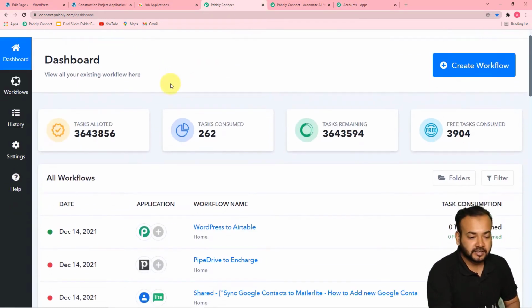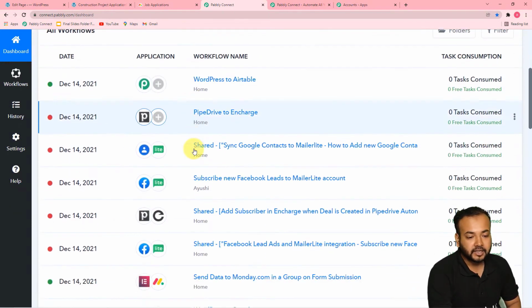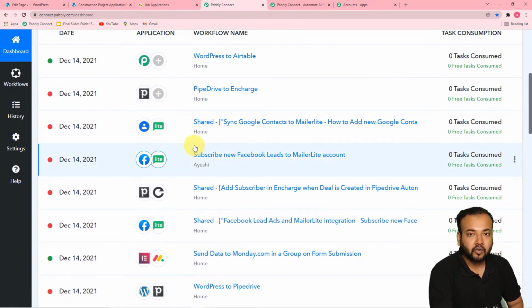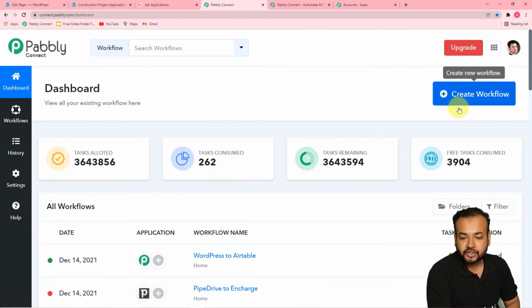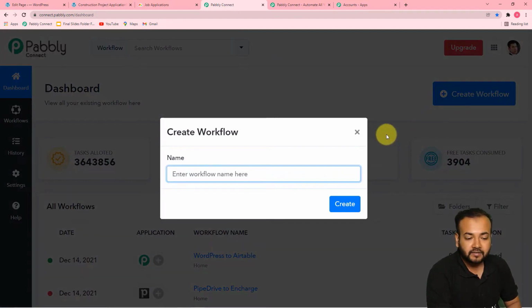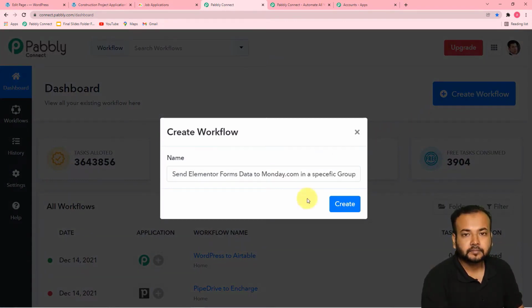So guys, here you have to start working by creating a workflow of automation like this. Okay, so to create a workflow, you just have to click here on the create workflow button like this, and then you can give a suitable name to your workflow also. So let me fill the name here.